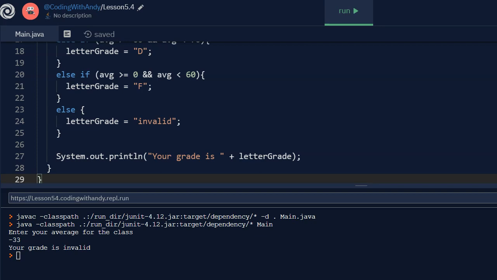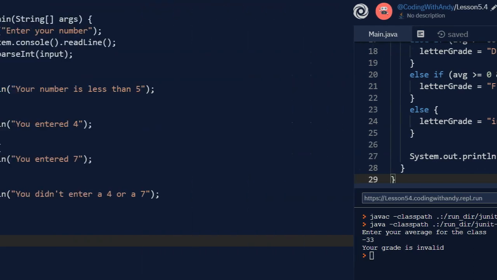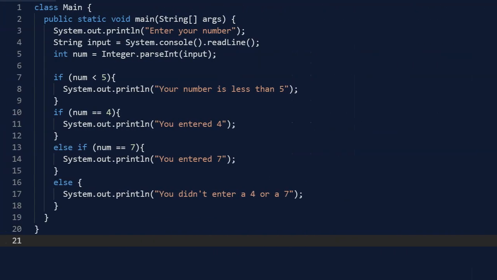So that's the basics of how programs can make decisions by evaluating if and else statements. Before we go, let's get a bit of practice with if and else by analyzing another program. Here's the code we want to work with. Take a moment to study it. Then I'll run the code and I want you to predict what prints out for a variety of inputs.